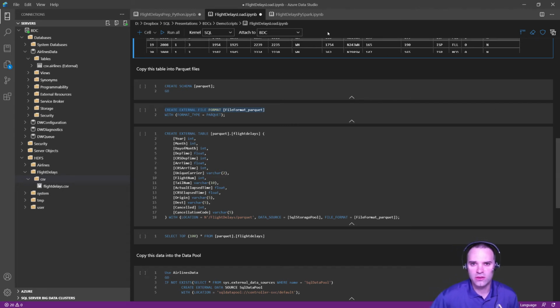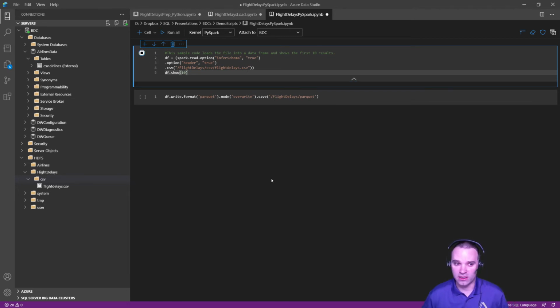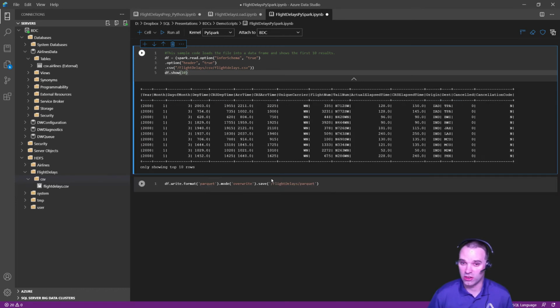So what we're going to do is we're actually going to create the Parquet files in Spark. So I have another notebook here called Flight Delays PySpark that will run. And this is similar to what we had before. We're creating a data frame that will look at the flightdelays.csv file. I just kicked it off, but the Spark application should have already been running. So there we go. It's returned very quickly, just the top 10 rows. We can see all the data in this file.